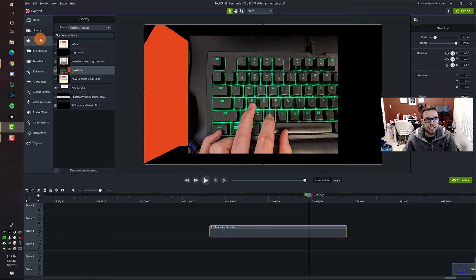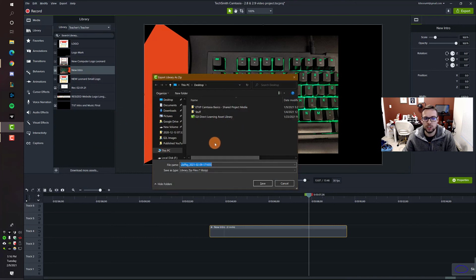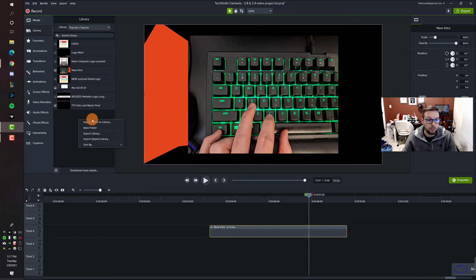I can do is I can click on my new intro right here in my library. I can right click and I can hit export asset. So what this is going to do is it's going to save this, which is my new intro, the picture of the keyboard and the star moving across, anything in that group. It's going to save this as a special Camtasia file that I can save to my computer or save to my Google Drive, and then I can either email it or share it with the person that I'm working with. They can then go to their library and they can import that media.